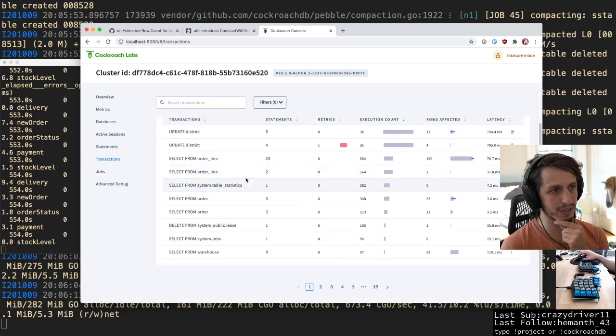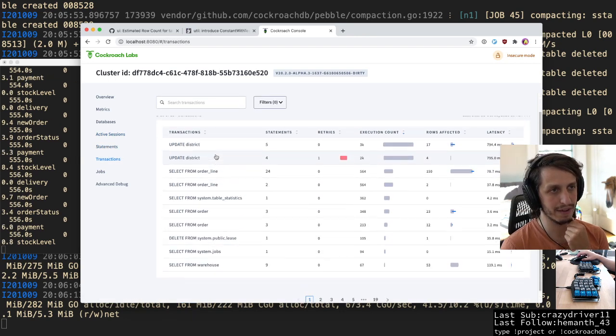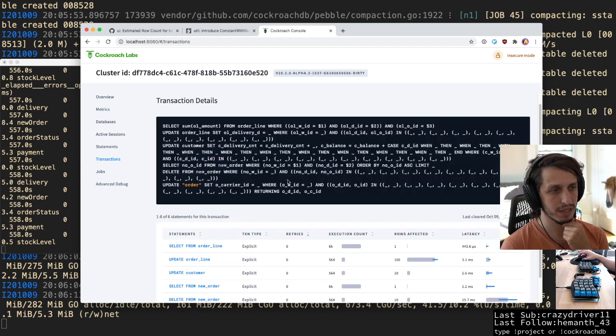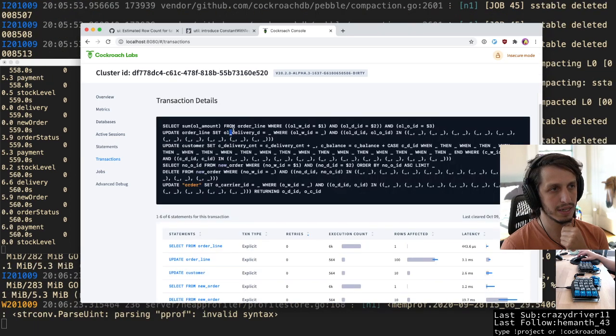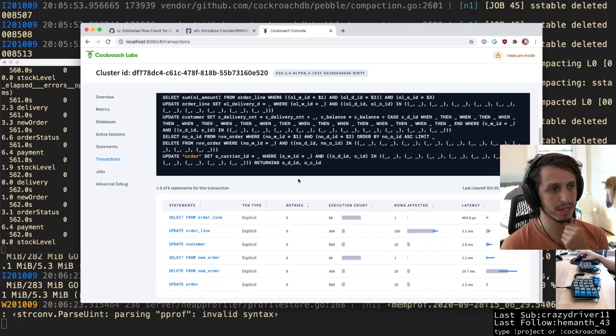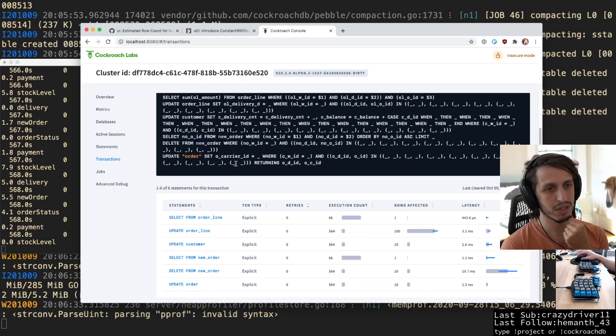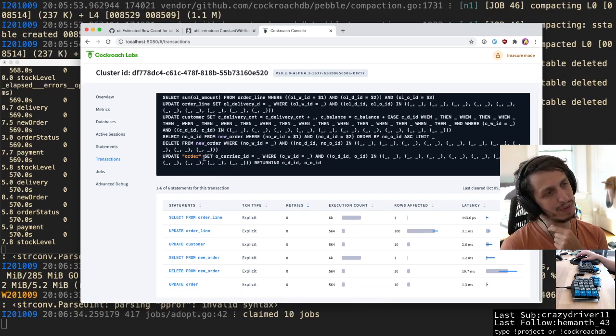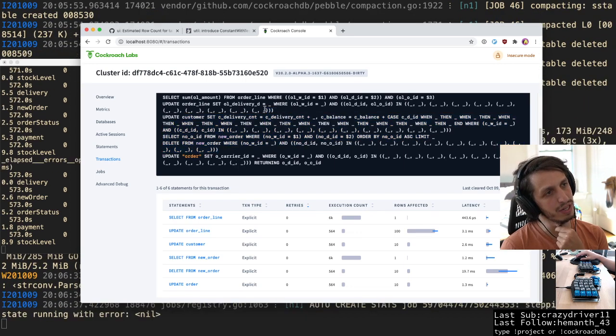And this is a new thing. This transactions page is new. I haven't played with it too much actually, but I think the idea is that it lets you see for each transaction all of the statements that are run in the transaction. So this is actually really, really cool. And I almost think that maybe we should think about this as the unit of expense.